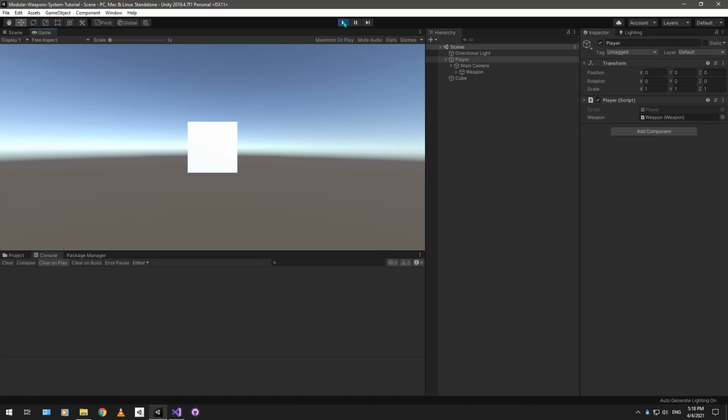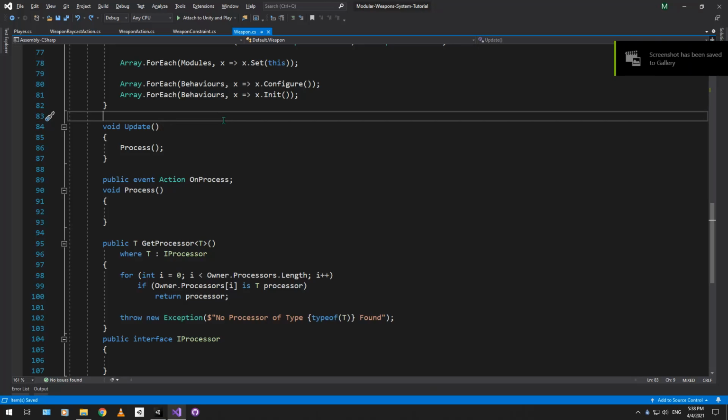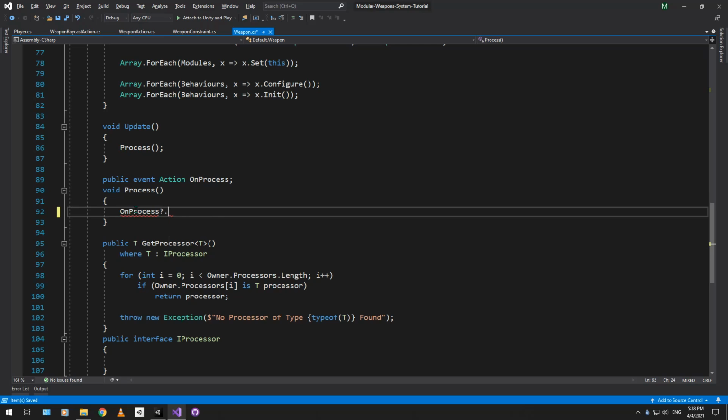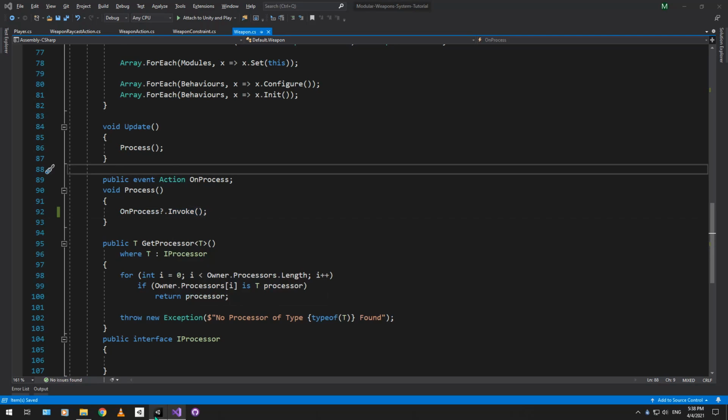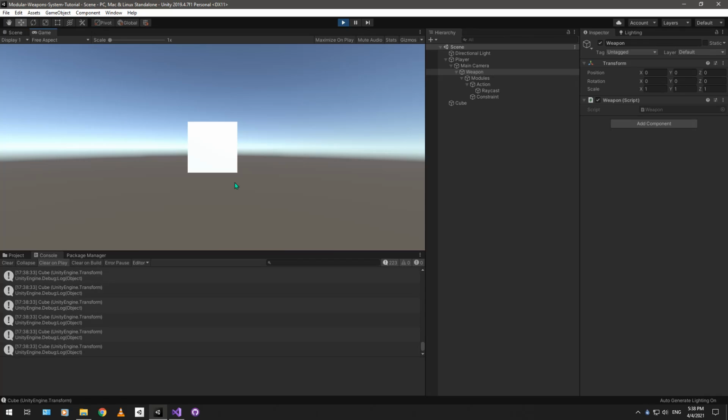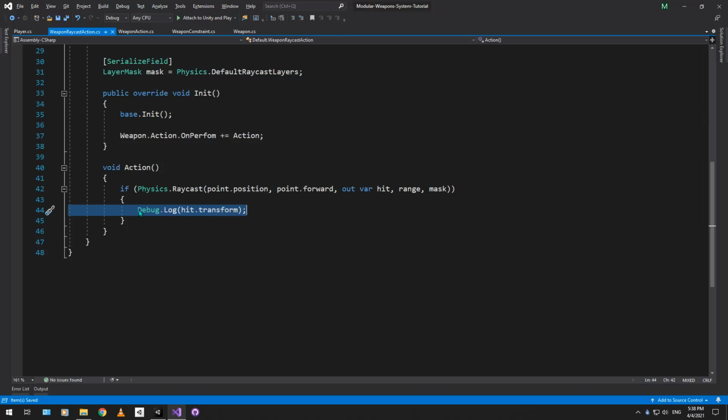Hold on, let me try and trace this. Alright, so I took a little bit of a look around the code and I found the problem. We're not calling the onProcess event in the weapon script. It's a really dumb mistake, but fixing this now, things should work as need be, and as you can see I already tested it, so it does work. And here we go. I'm holding the input button and the action is being invoked every frame. We are making sure of that by logging the hit transform.